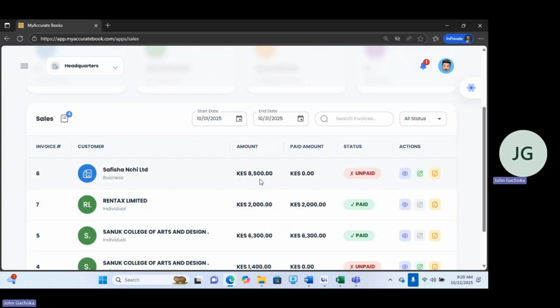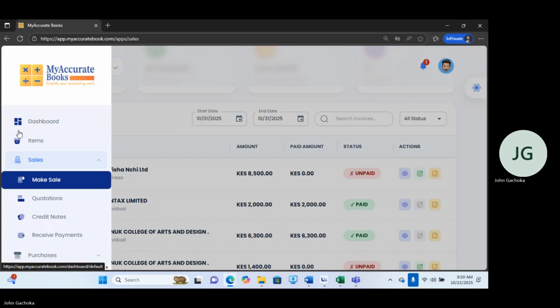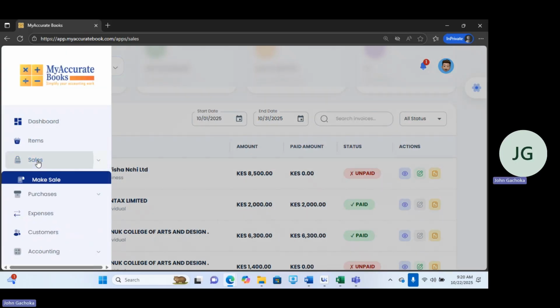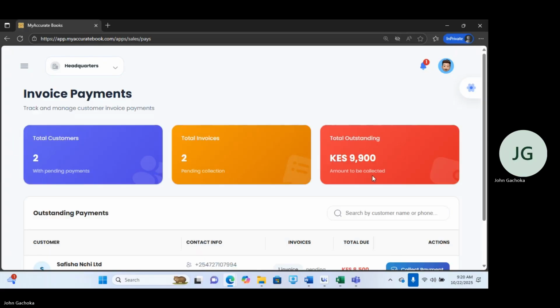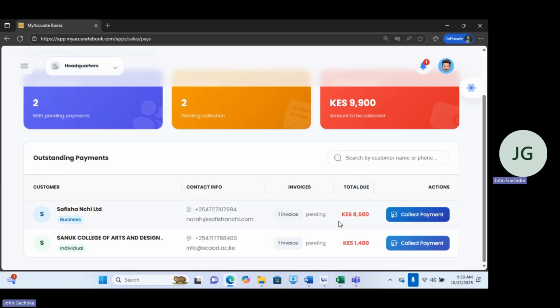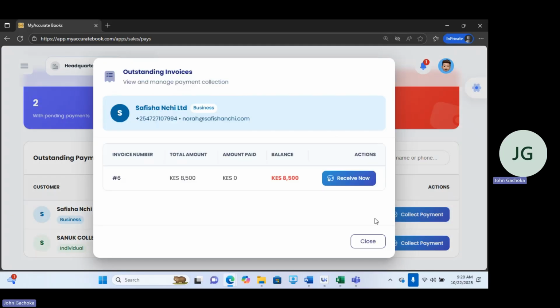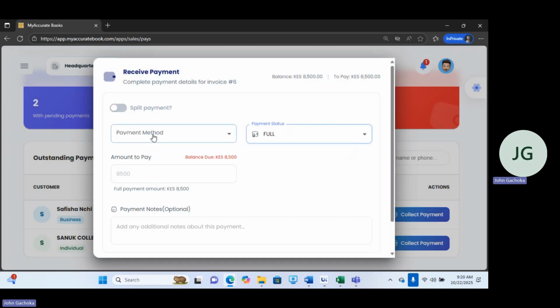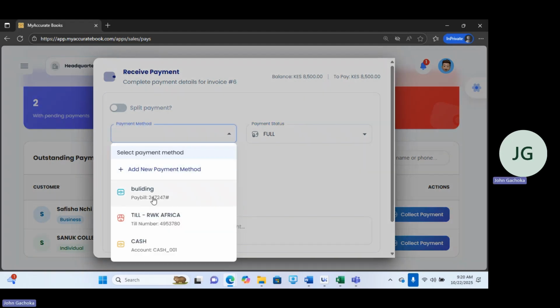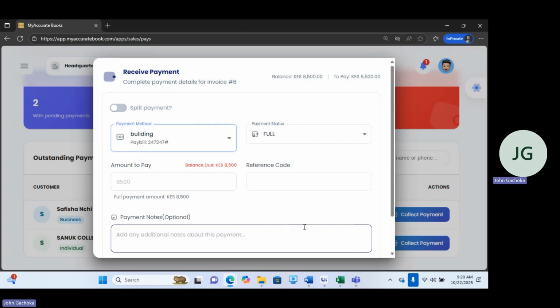So in the event that this service is offered and you're now claiming for payment, you will still go to receive payment under sales. You will go to receive payment and you say you want to receive payment from Zafisha Inchi, and you create that. You say they're paying in full. Payment method is through maybe paybill, and you say bill cleared.